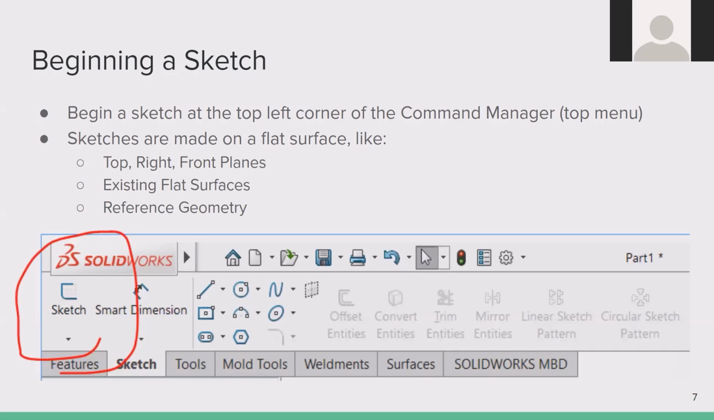All right, so to begin a sketch, we're going to start right up at the top left corner and begin a sketch. Then SolidWorks will prompt us to pick some sort of flat surface. That can either be the three planes that we start with when we create a part, top, right, and front, or it can be existing flat surfaces and geometry that you've already started, or it could be reference geometry. We'll talk about what reference geometry is, but it's basically extra planes or axes or whatever that you want to add to your part. Maybe you have to define some special feature.